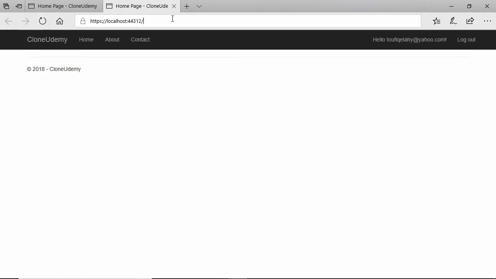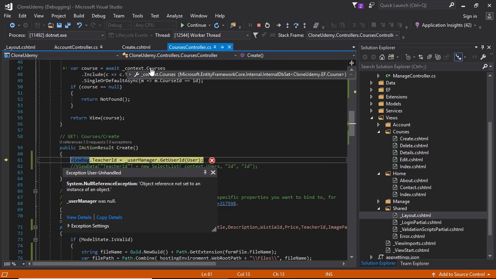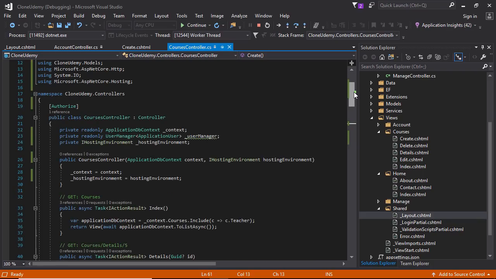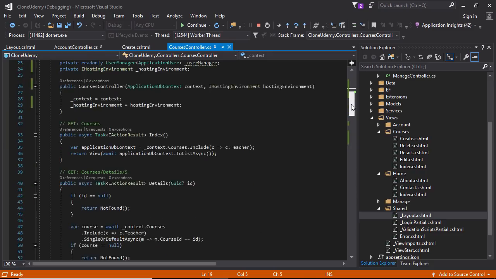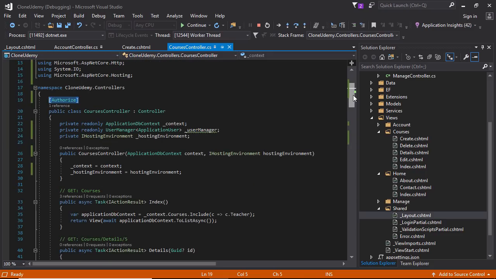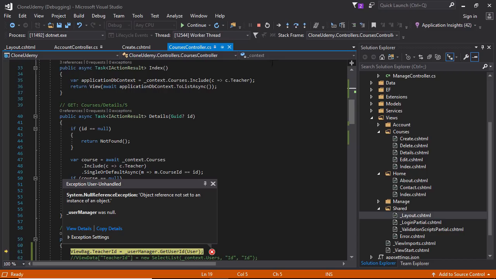Let's refresh this page. So click Instructor, click Create New Course. Oh, error. Why error? Okay, this Authorize, okay, user manager, user null, so I forgot to initialize the user manager. Let's stop debugging.